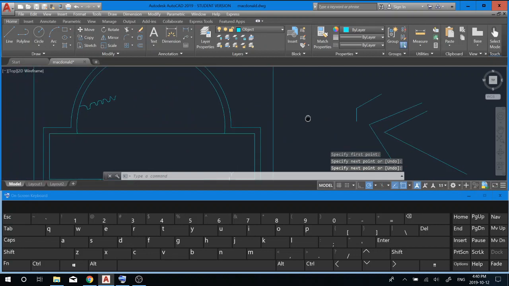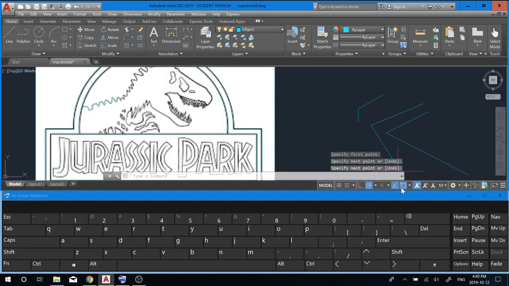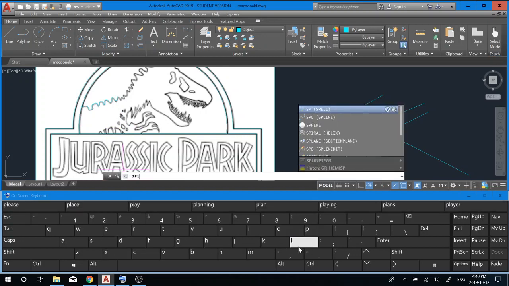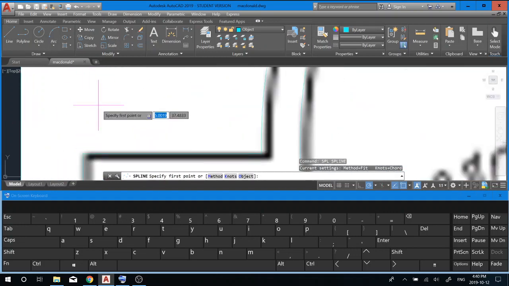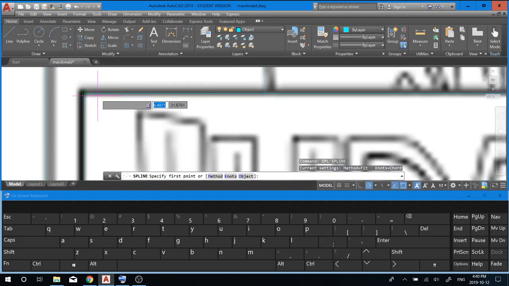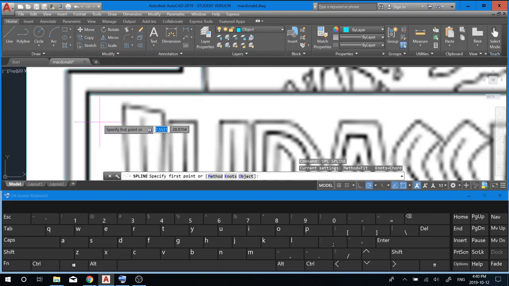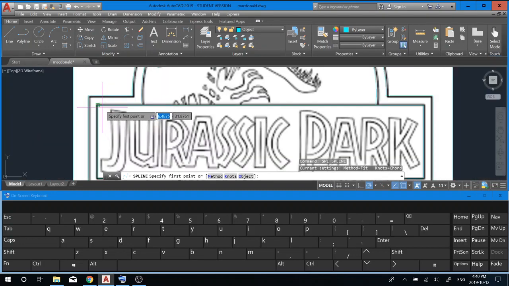Now you might be thinking to yourself, why would I ever need to turn object snap off? I will show you exactly why. So I'll go back into the spline command, SPL. Sorry folks, I'm trying to go nice and quick. Spacebar. If I'm trying to draw a spline over here, you'll notice the endpoint is highlighted. If endpoint is highlighted, if I click right now, it's going to snap to that endpoint.